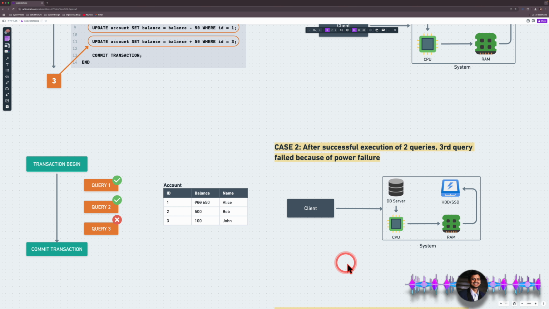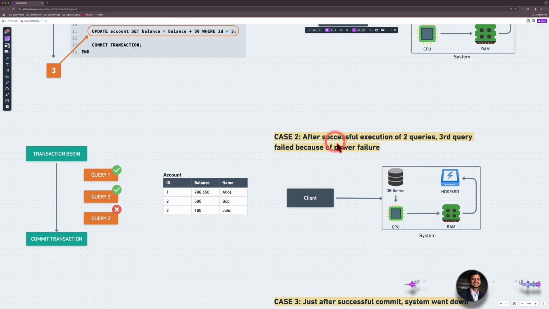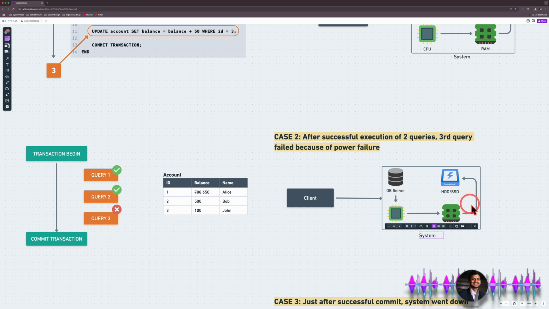Now let's come to case two. Case two says: after successful execution of two queries, the third query failed because of power failure. When I say power failure, this whole box is representing a system. Obviously there will be a power input to the system.